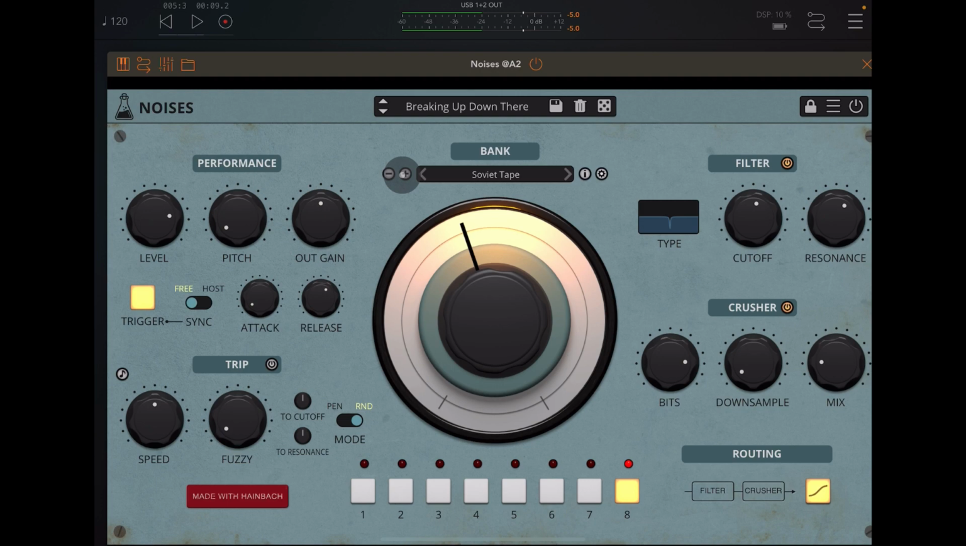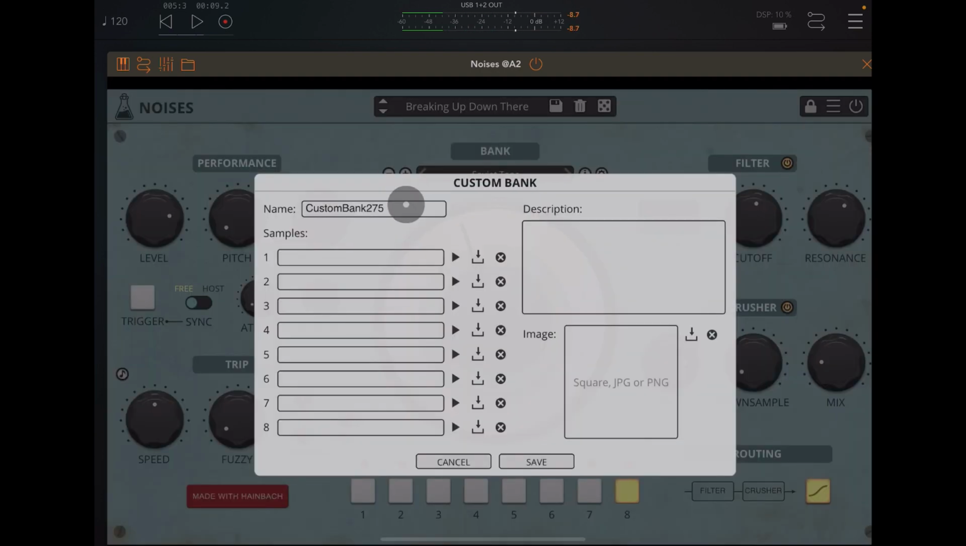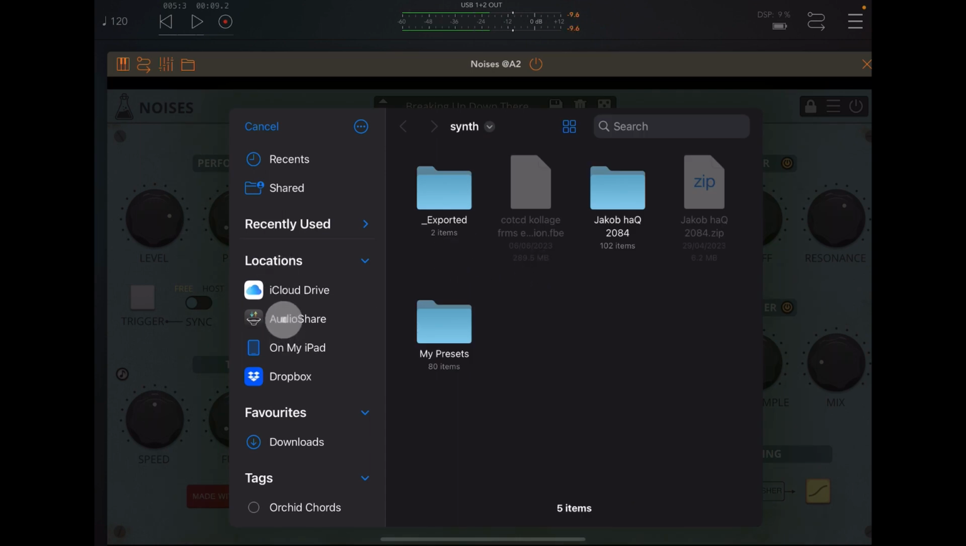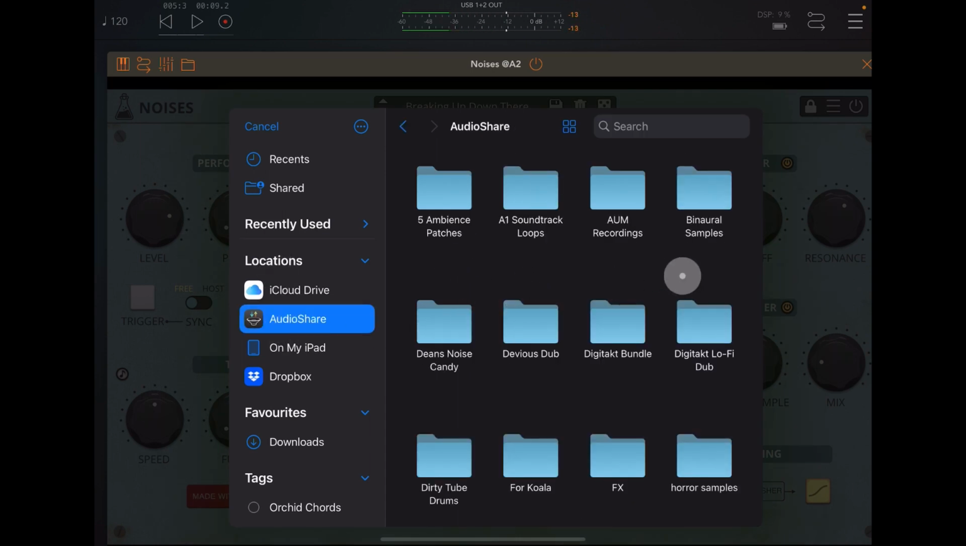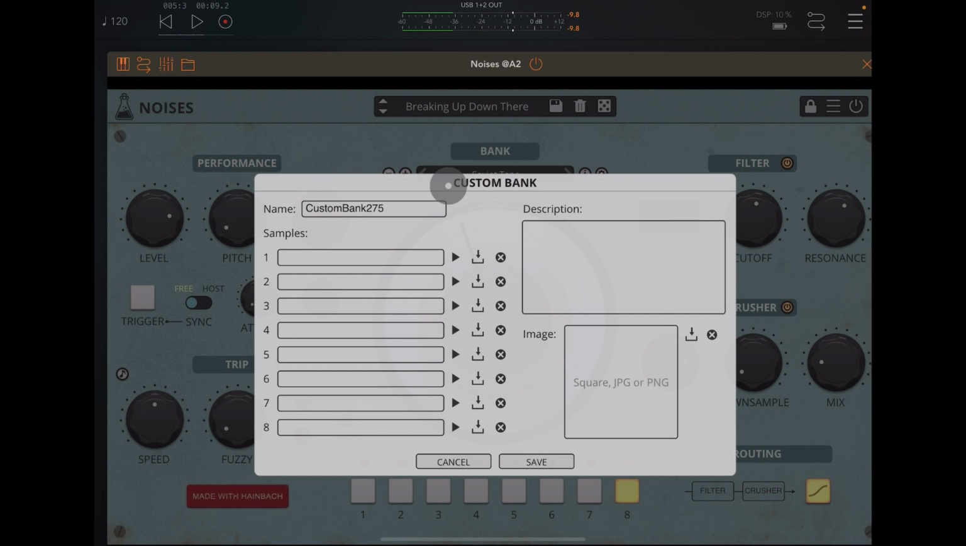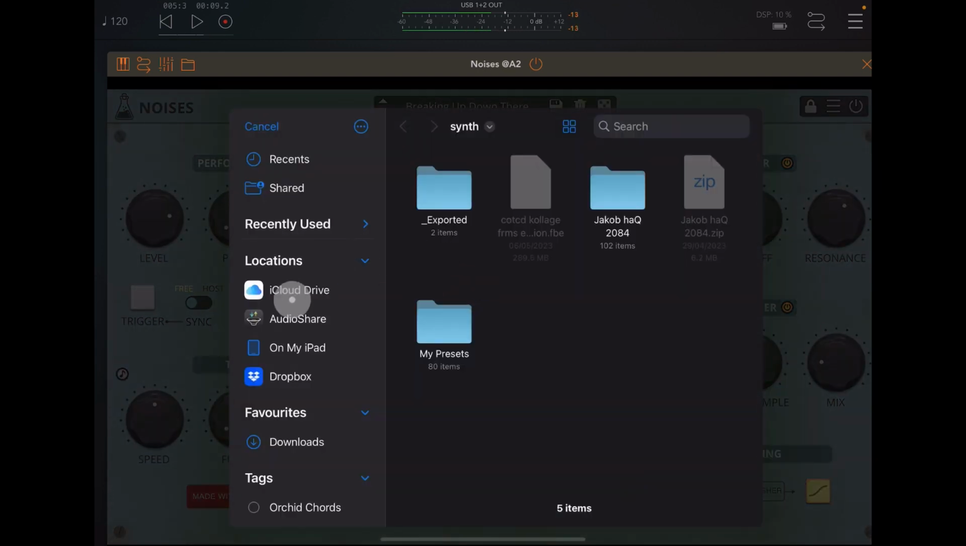So let us go plus custom bank. We won't need to call it anything for the moment, so let's not. But now we're going to build our own custom bank. So let's tap this little arrow here. Okay, and I'll go to audio share. I'll go into maybe binaural samples. I'm going to choose BA Garden 1, and that'll appear there. And if I play it, there's the sample. I'm going to load this one now and go to it.